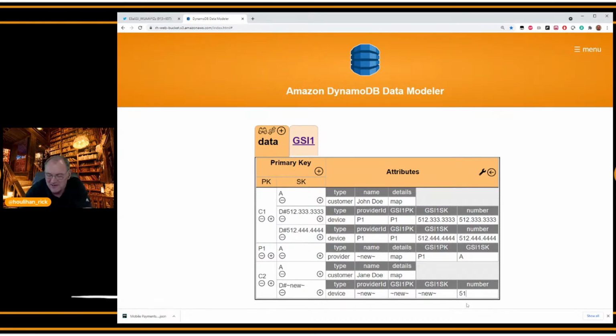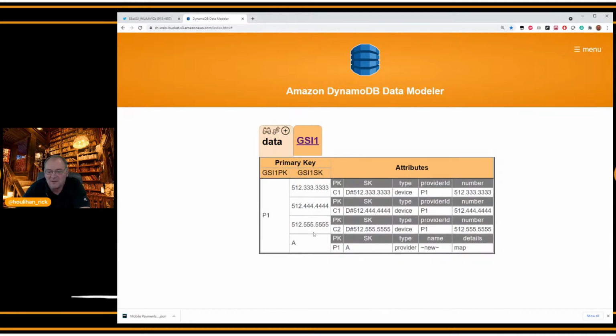So if I update the number here, 512, 555, then it'll automatically update the sort key for this customer, right? And as you notice, it updated the sort key for GSI1SK because there's a value template there. And if I change the provider ID here to provider 1, then it also updates that. And if we go back to our partition here, we actually see all 3 of those records, right? The 2 devices for customer 1 and the single device for customer 2, they've been regrouped into a different partition. And this is what indexes are for.